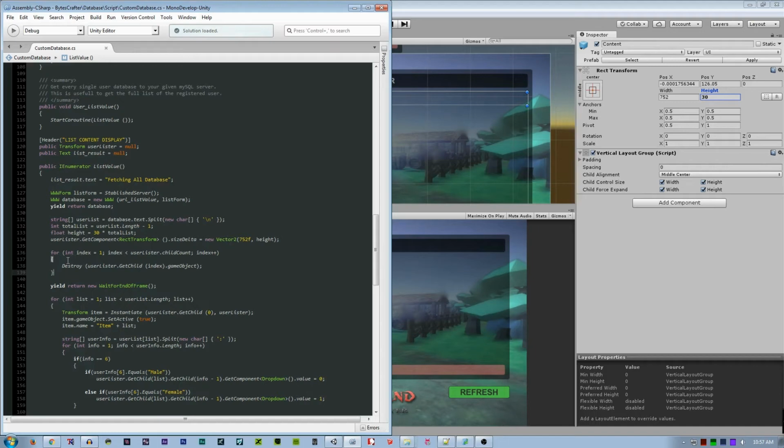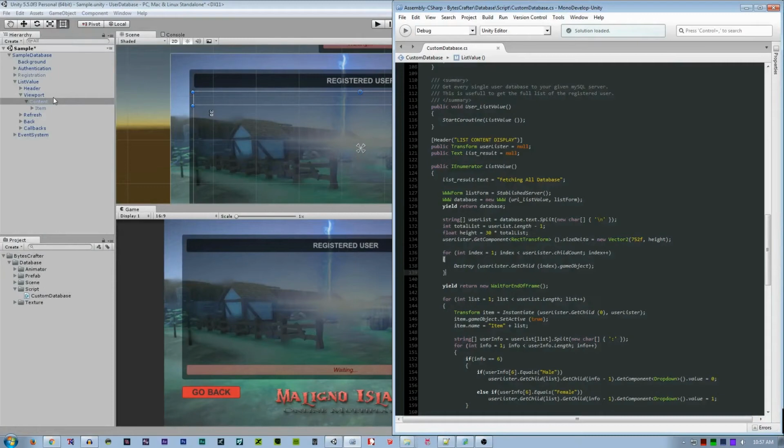we create a for loop, which is index is equal to 1, if index is less than userLister.childCount, the total child count here. So this destroy will not delete this because this has a child number of 0. It will overpass this item 0, which is invisible, not active in the inspector. So next, yield return new WaitForEndOfFrame.